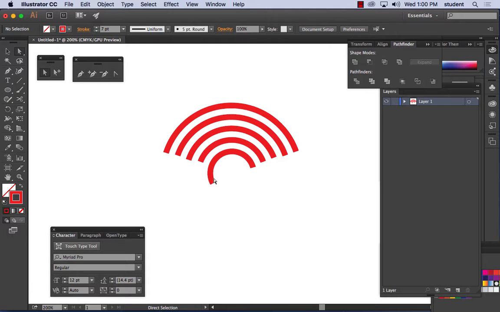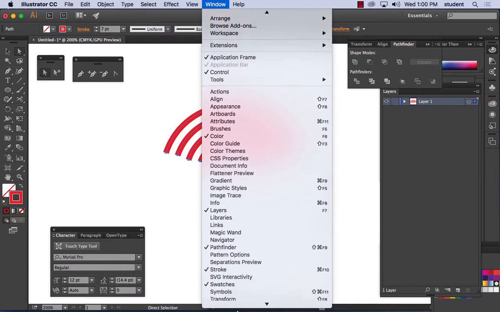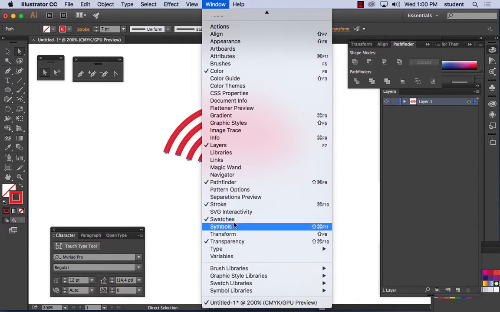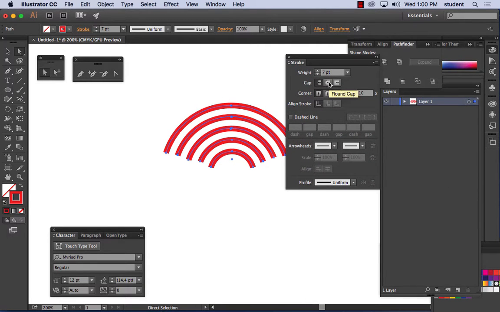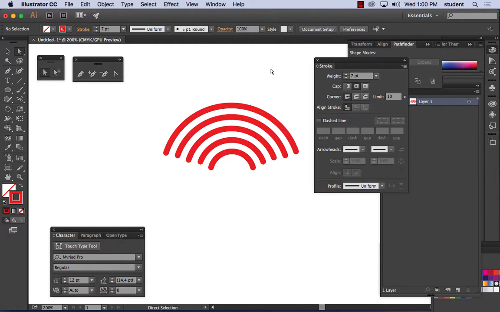Okay, and then to make round edges, if you go into your stroke options under Window, Stroke. It's already open somewhere. Stroke. Here you got your round caps, which will give you round ends here. Okay, so once I'm done, I have myself my sound waves I was trying to make.